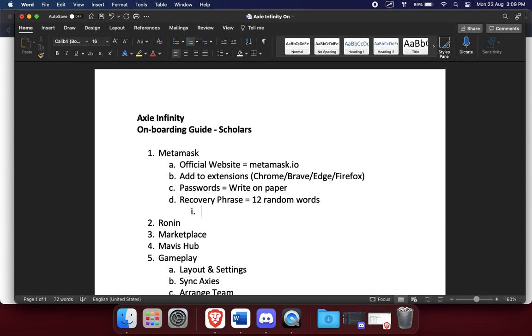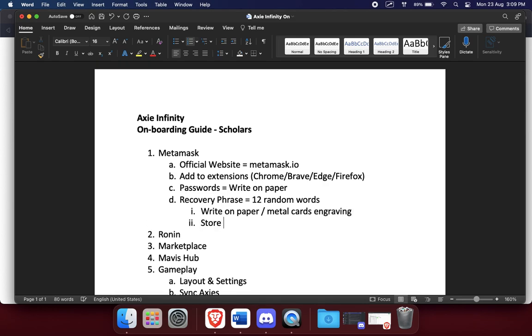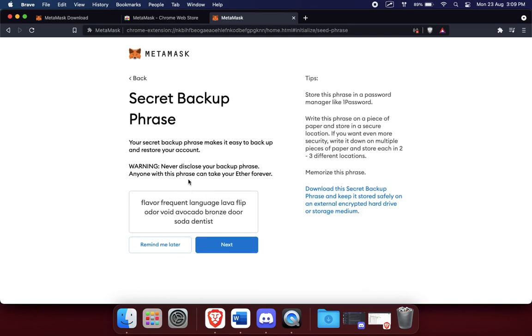Okay, so you should always write on paper. Some people even use metal cards to engrave it. Metal card engraving to make it more permanent. Store in 2 to 3 locations safely, right? Make sure your paper doesn't get damaged. Okay, so what you should do is you should write this down.